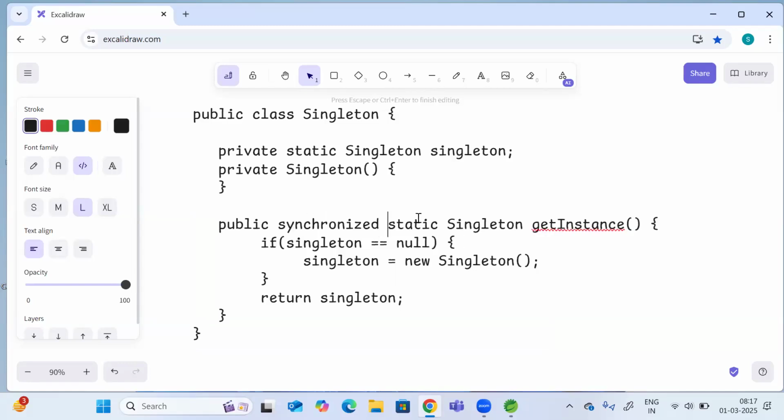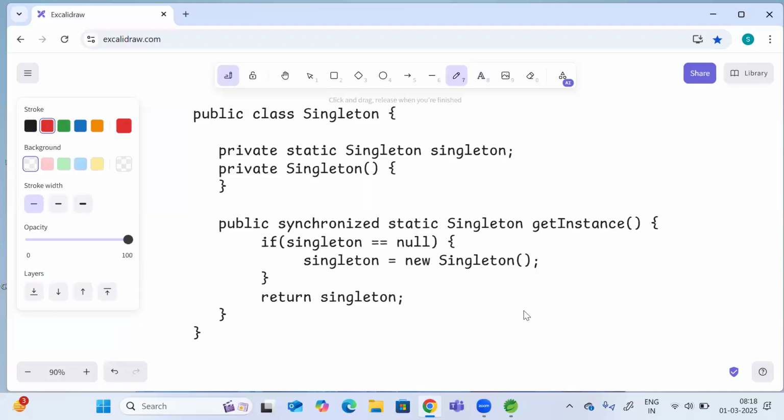Synchronized. If you make this method a synchronized method, then tell me how many threads can call this method exactly at the same time? Only one thread can do that. Very good. Now tell me, there are two threads. And both the threads are exactly at the same time calling this getInstance method.